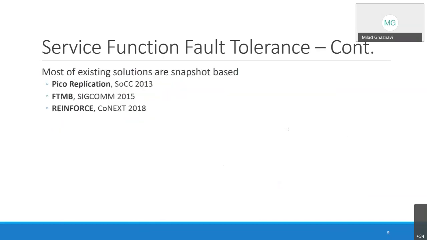But actually, the devil is in the details. There is main work that describes how we can achieve this replication, and it mainly focuses on single middle boxes, single service functions, and is a snapshot-based system. By snapshot, I mean that they frequently take a snapshot of the service function state and replicate it into some separate replicas, so that if the primary fails, we have a snapshot of the state in some other place in the network.